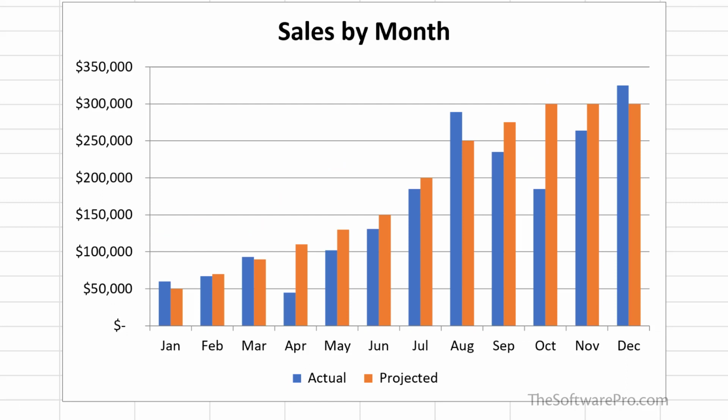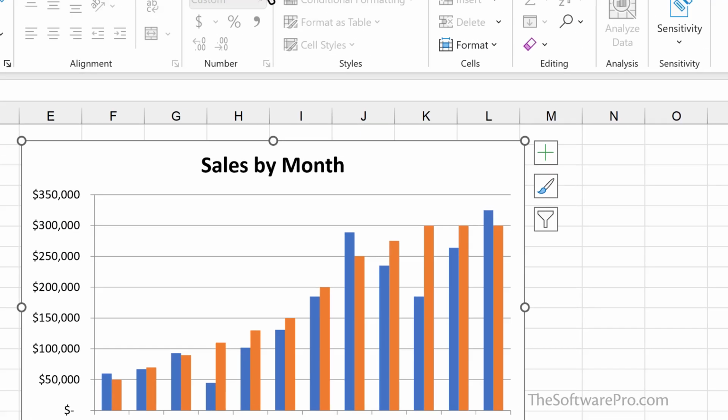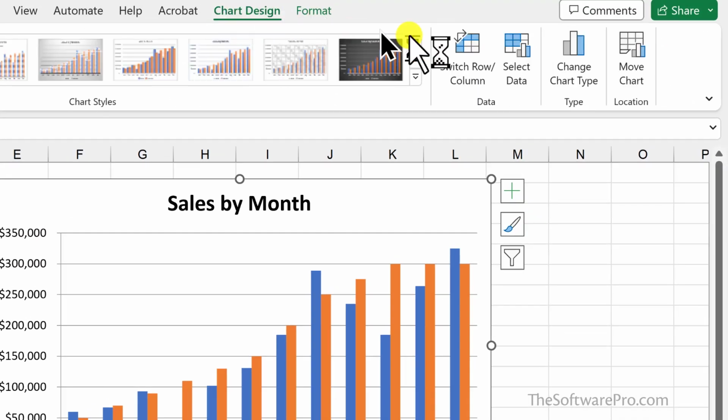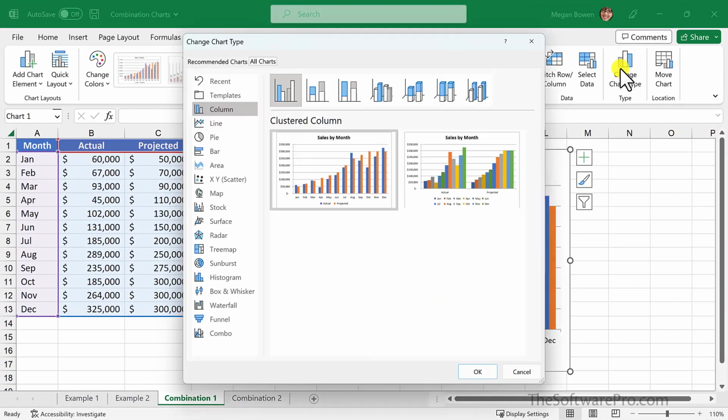One way to create a combination chart is by changing the chart type. So here we have a column chart with the two data series, one for actual and the other for projected. All I'm going to do here is select the chart, pick the Chart Design tab, and over on the right-hand side, Change Chart Type. This process has become much easier over the years in Excel.